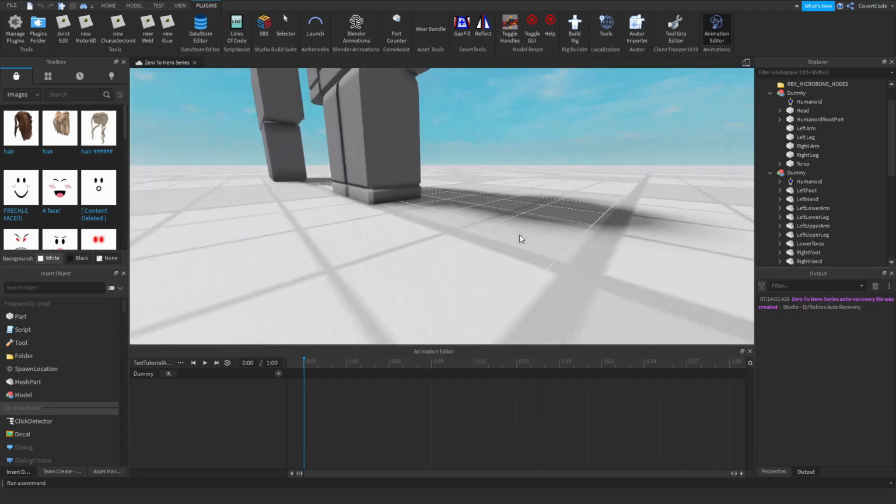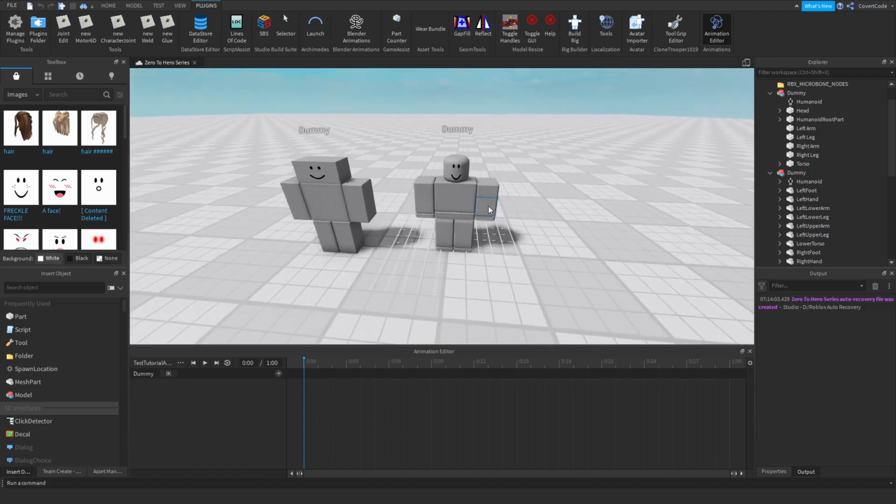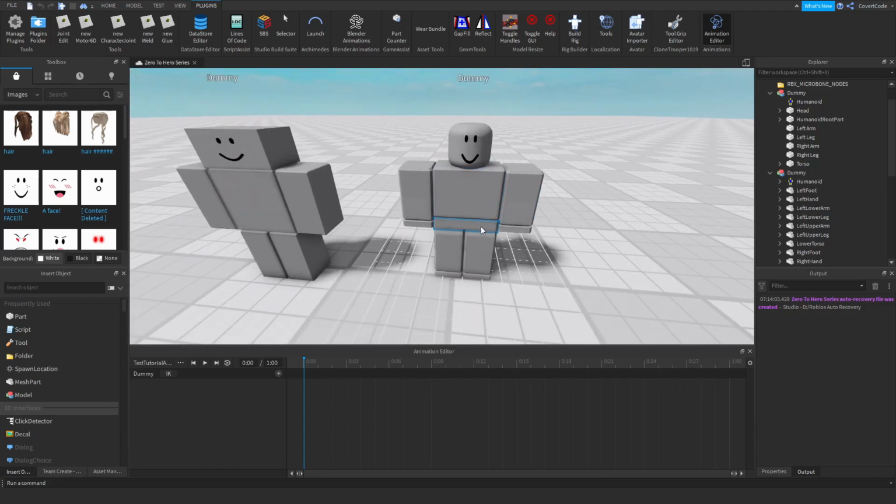This grid came up around the dummy, okay? And that's how you know you're actually in animation mode. So a few things, guys. This is the timeline, okay?